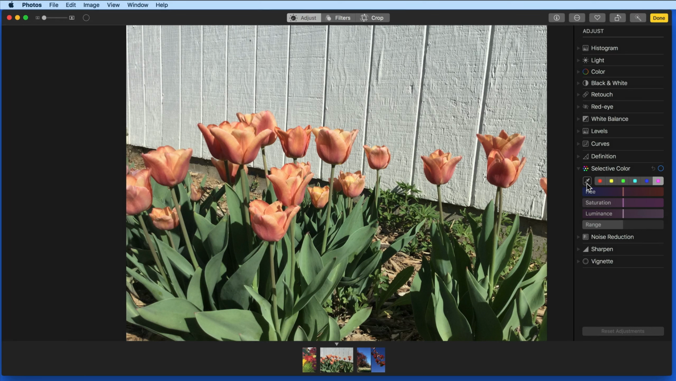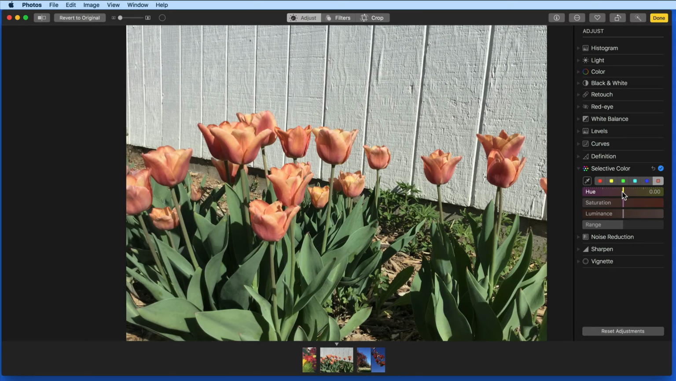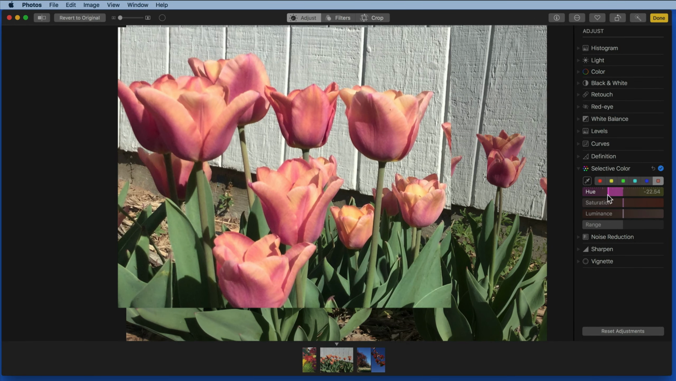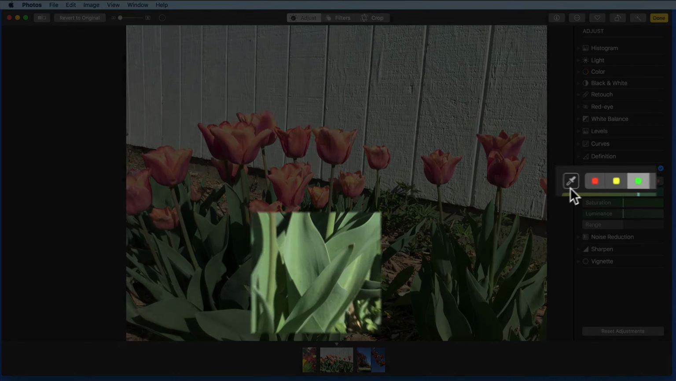I'll stick with magenta. Then I'm going to grab the eyedropper and select the color in one of the tulip petals. That color is added to the palette here, and I can now adjust its sliders. I'm going to do the same for the green leaves.